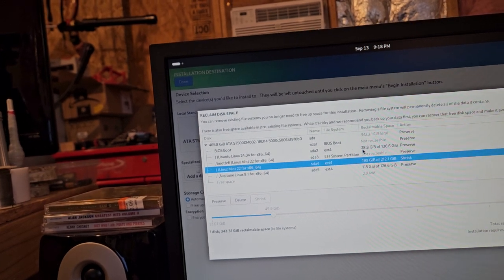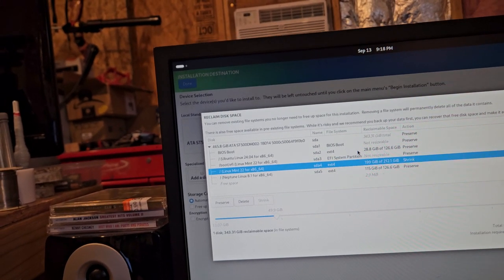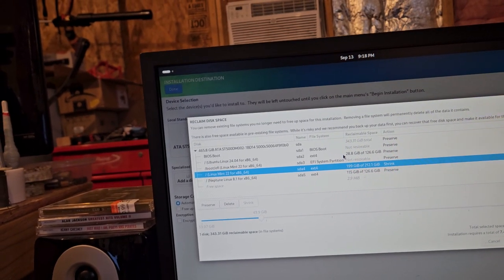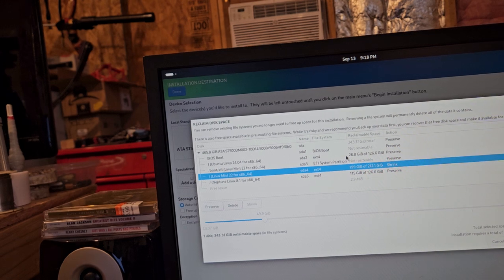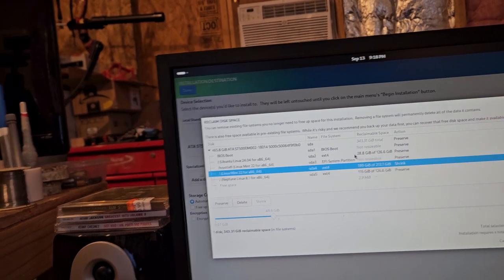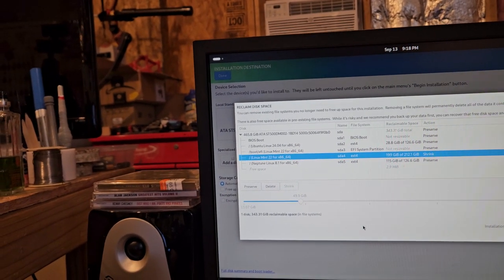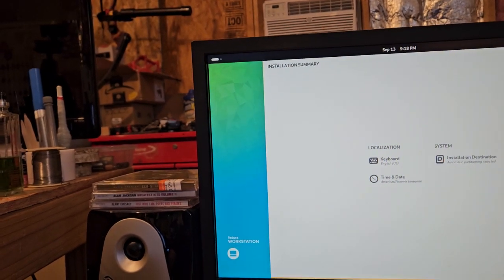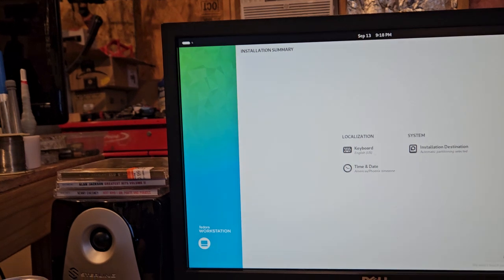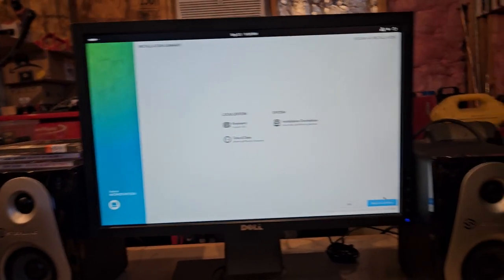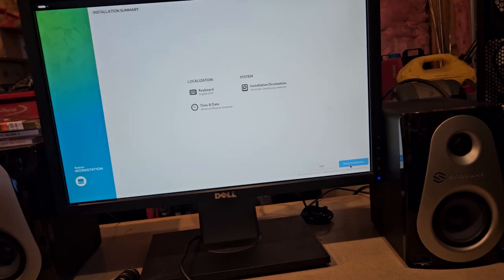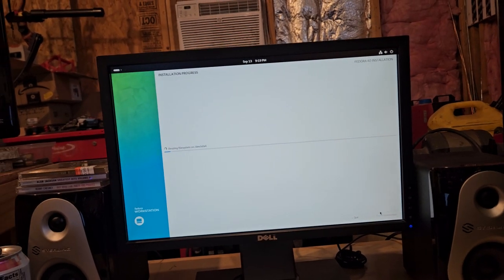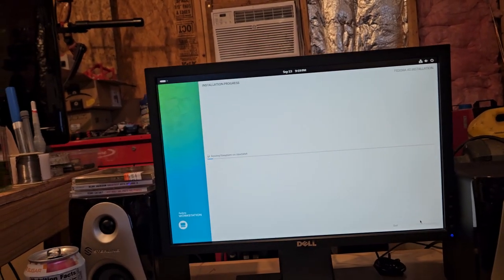It looks like Ubuntu is on. What's it on? 126. Let me go 49. Okay. Alright. No, that is pretty fast. Okay. Let's just see what it does.